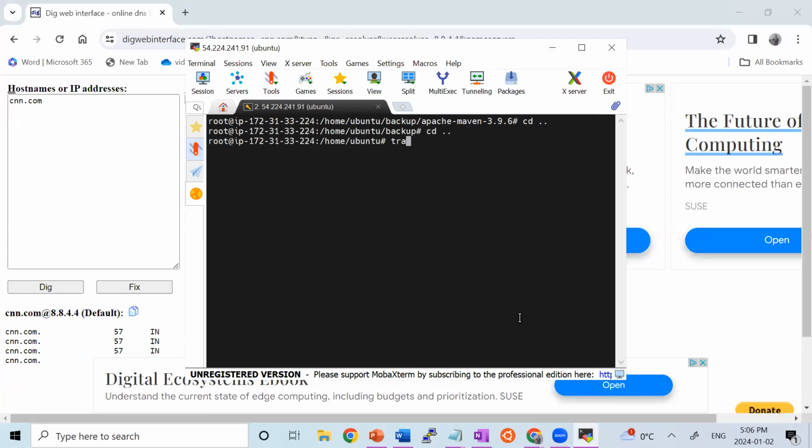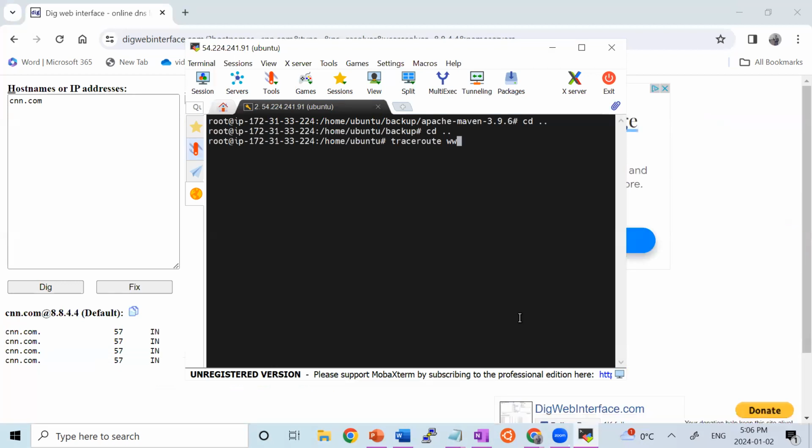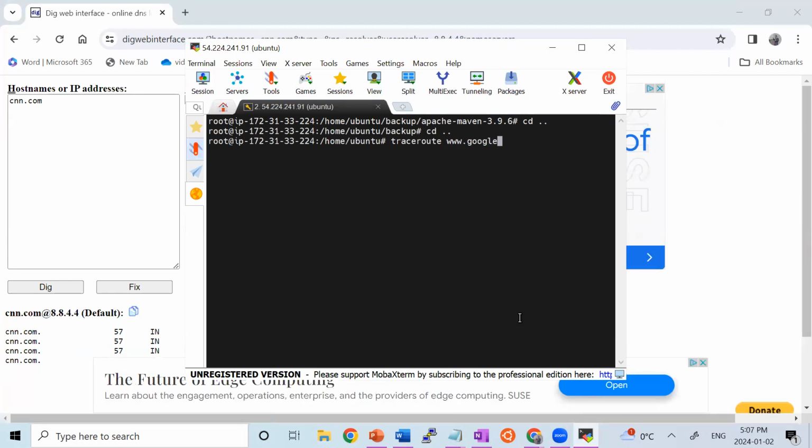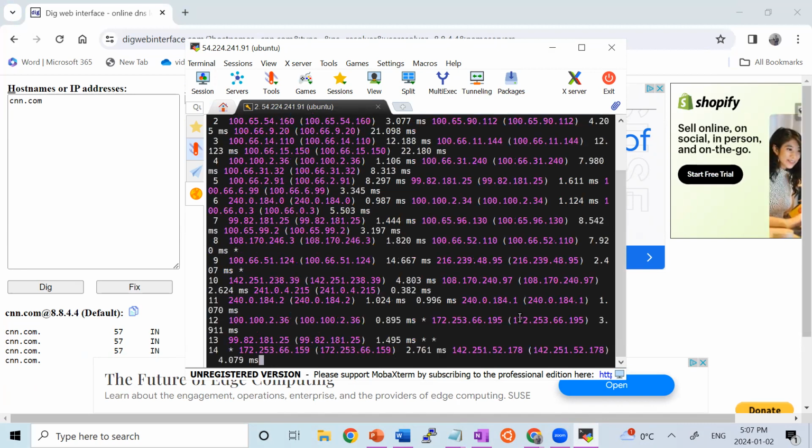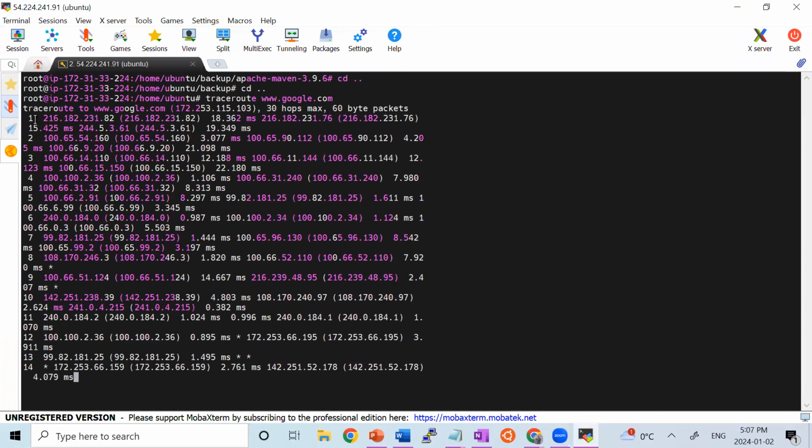Make sure it is one word, traceroute. Let's say www.google.com. I want to ask, what are the hops between my computer and the Google server? Definitely, in the middle there are a lot of other servers, some routers, some switches, etc. So now it will tell you, oh, okay, you have so many middlemen here.